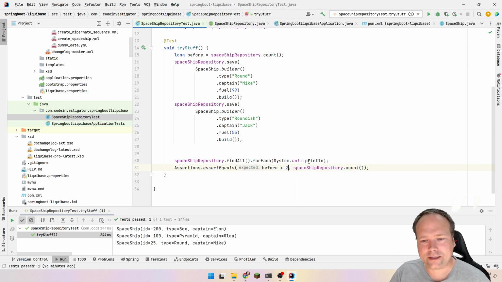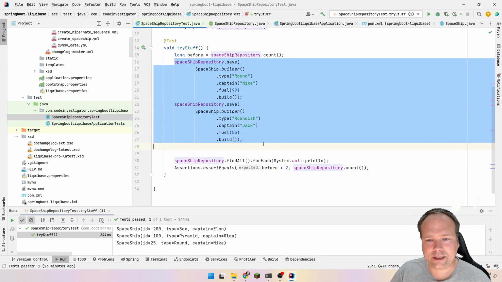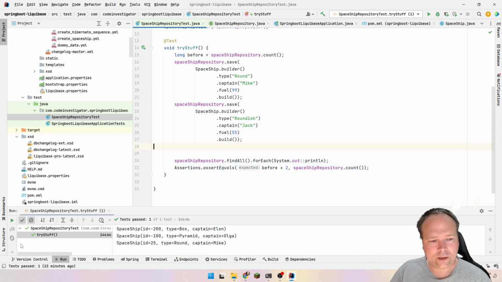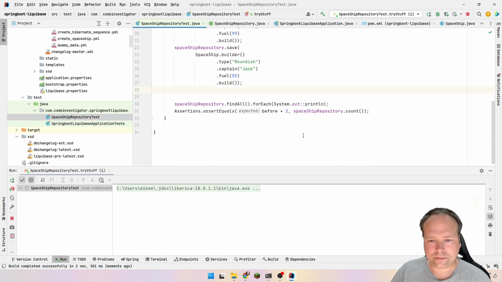Then I assert that now I have one more spaceship than I had before, and actually the right thing right here is to assert 2. So I start with getting out the count, how many spaceships do I have, then I add 2 spaceships, and then I expect there to be 2 extra spaceships compared to what was there before. And I can just press play right here. And now my test is running.